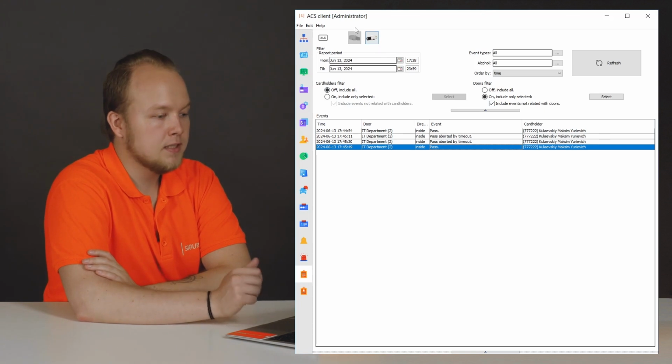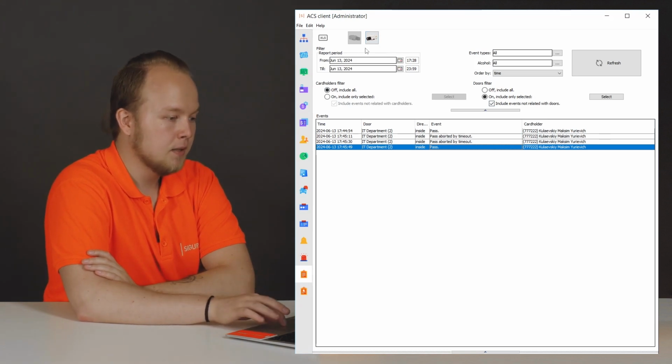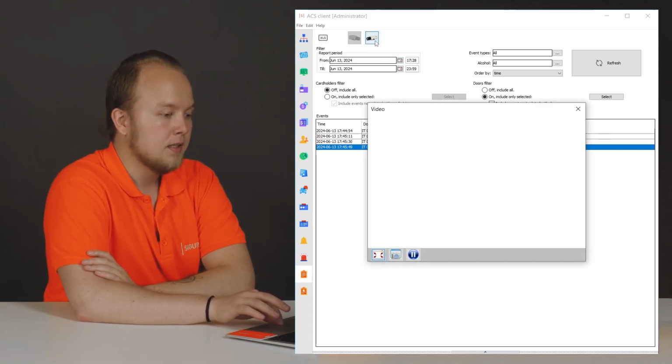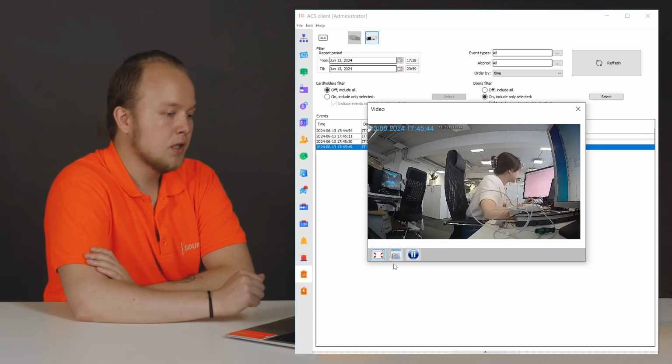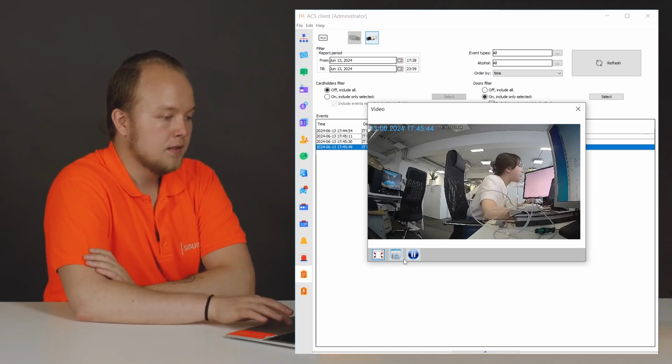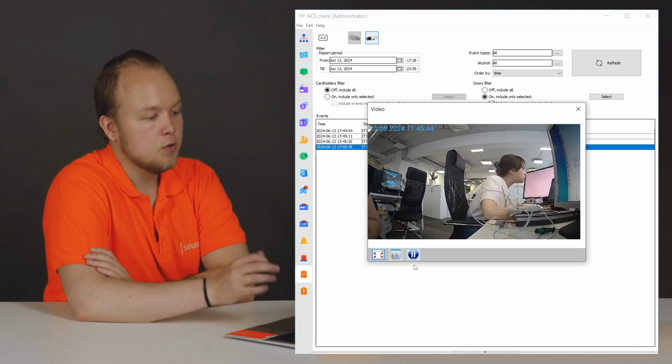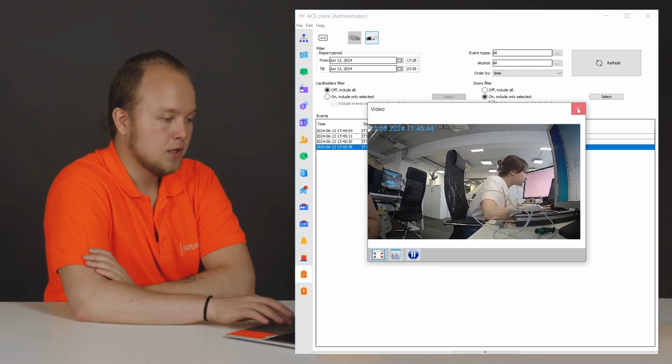Archived video can be displayed in two ways: by double-clicking on the event or by pressing a special button at the top of the screen in the desired direction. Here you can optionally expand the video to full screen, take a screenshot, or pause the video at any time.